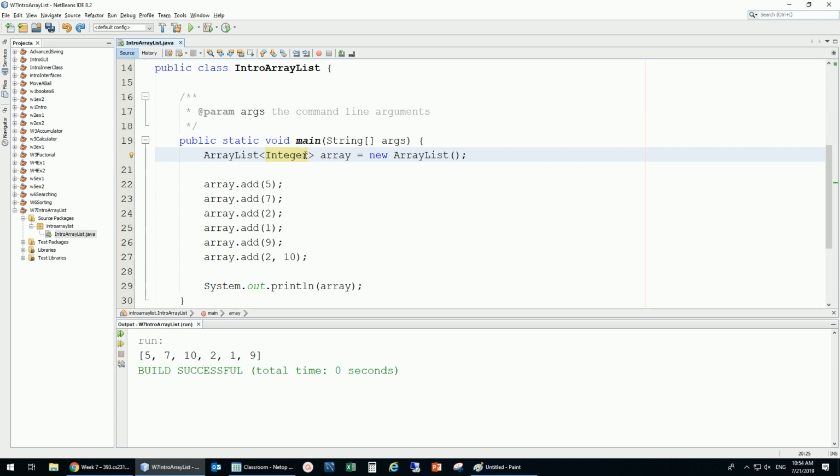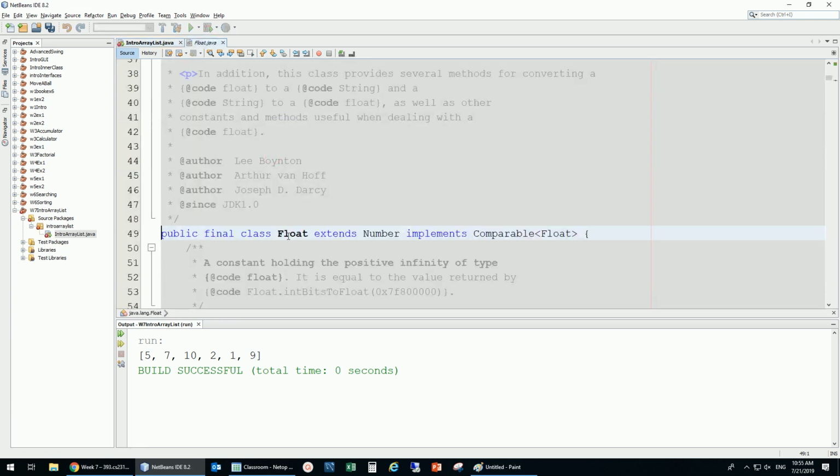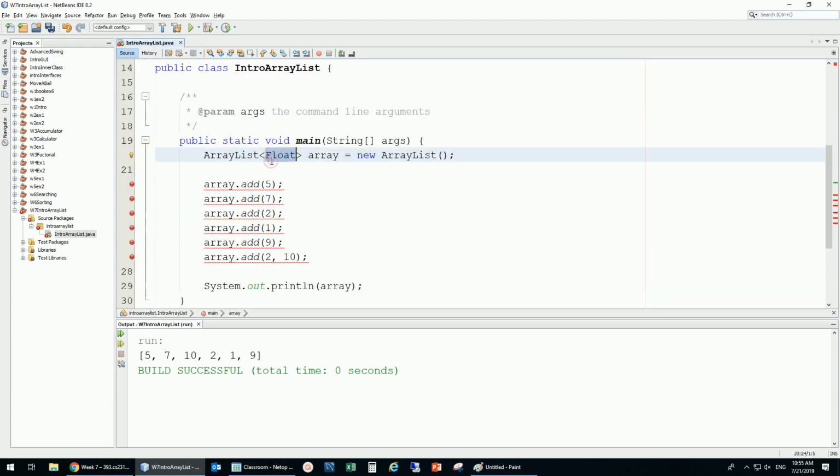Replace the Integer with int. It's not going to work. It doesn't work with primitive data types. It works with Integer, it works with Double, capital D, because this is a class. Float, capital F, this is a class. And if I click on it, it's a class. But the float with lowercase is not acceptable.